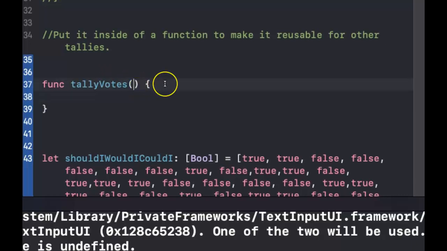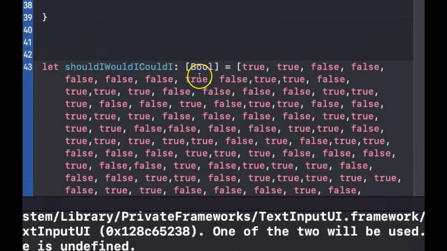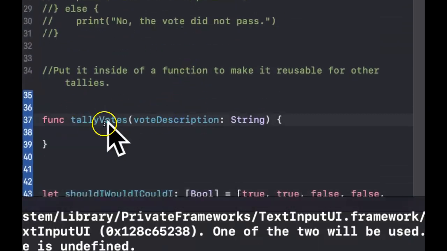So what do we need? Well, let's give some kind of tally votes for, I'm struggling to figure out what to call this. I'm just going to call it vote description. So what this is basically for is, what are we telling the votes for? It's going to make it more descriptive. So in the first case it might be something like should you learn SwiftUI, and in the second case, should I, would I, could I, I don't know what that means. That way, when you run the function, you can differentiate which vote you're voting on. Otherwise it would just say, yeah, vote passed, and you're like, well, which vote? So in this case, it's going to say SwiftUI vote passed, or should I, would I, could I passed, whatever the vote is.